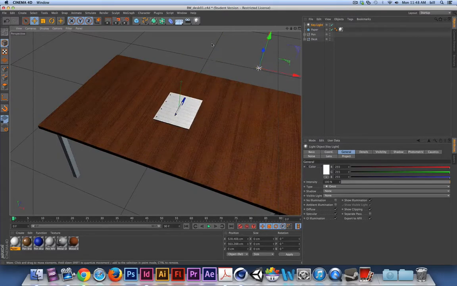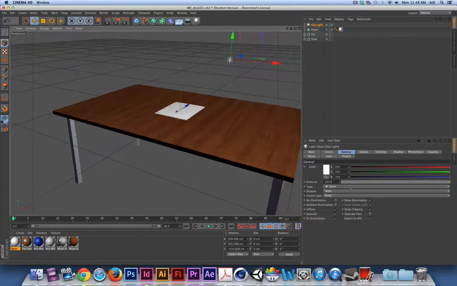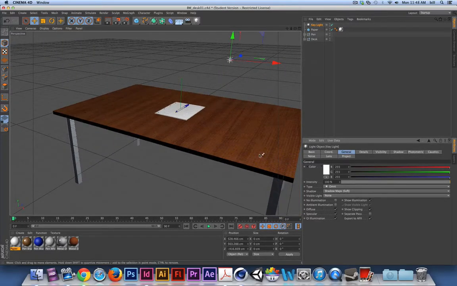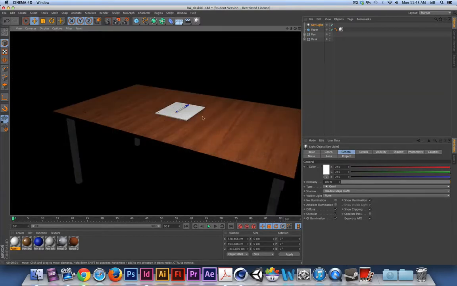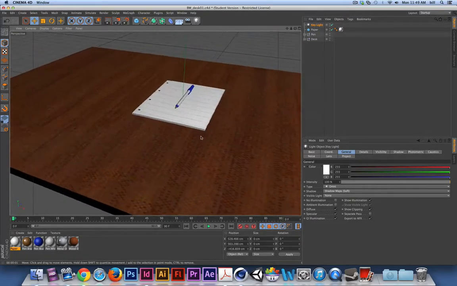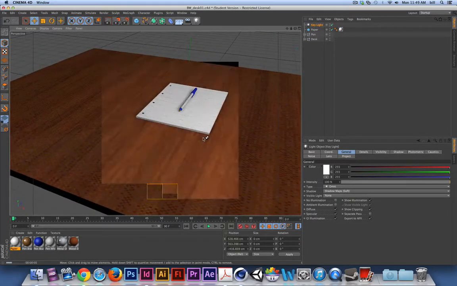I'll kind of move it over and to the foreground just a bit. And I'll turn my shadows, shadow map soft on. And just with a real quick light source into the scene, now you can see that I'm starting to cast some shadows. And that really helps to make this space a little bit more convincing.